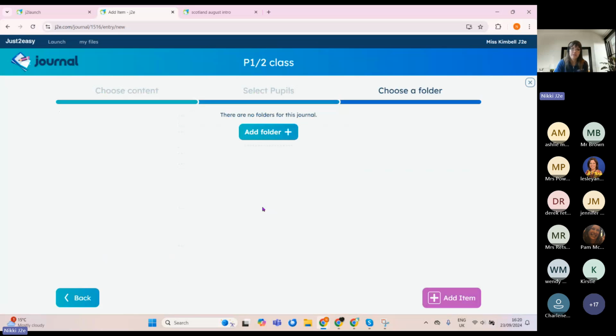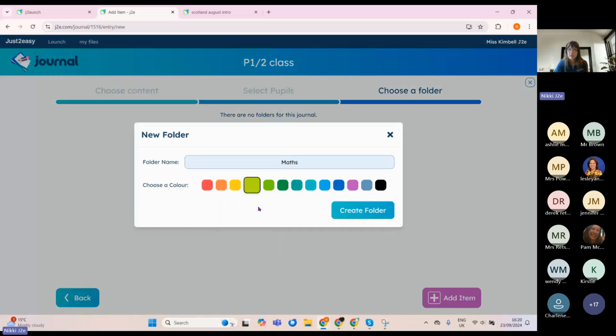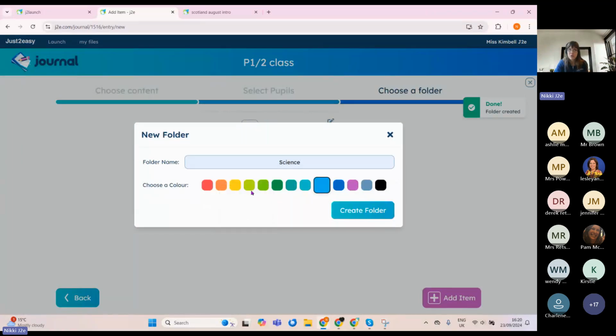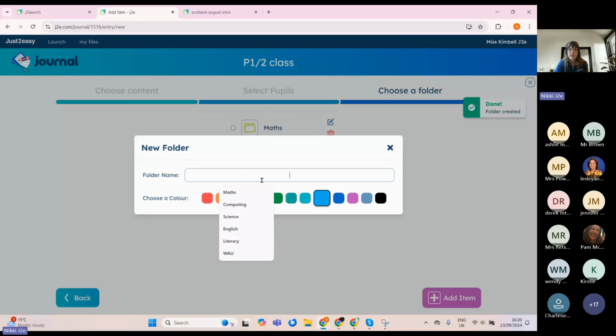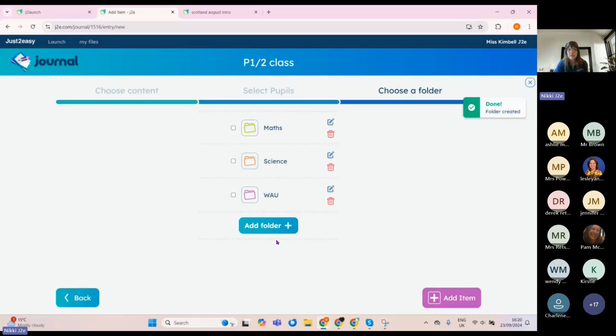And then I can develop my folder structure. So I can add a folder. I might have a maths folder, for example. I might have a science folder, and I can color coordinate these however I want to. And then lastly, I might have a world around us, for example. And I'm going to go purple with that one. And then I can click create folder. Now, if you have named them incorrectly or you want to rename them at any point, you just press that little button there. If you want to delete them, you've got a delete button.